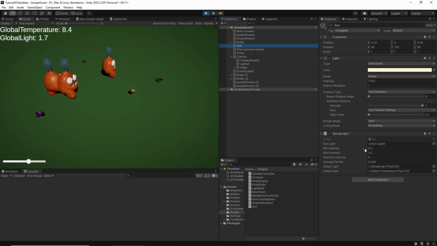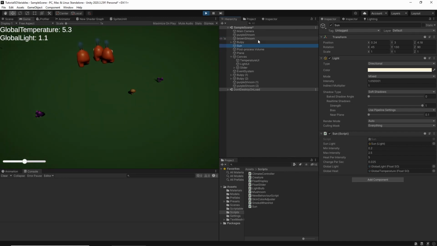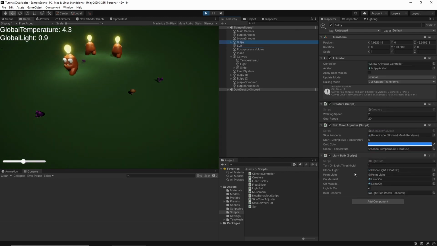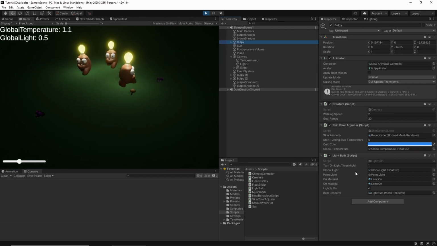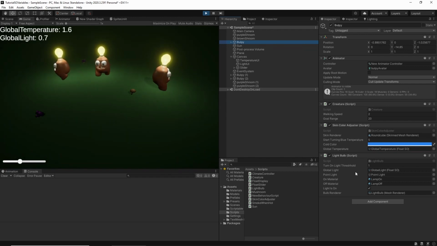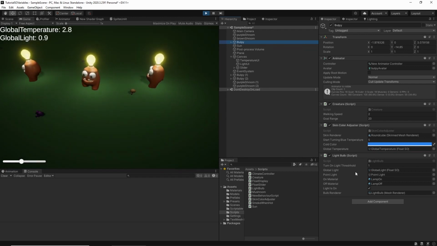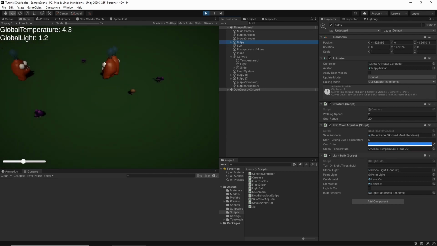The sun is going down now, so it's changing the global temperature and the light. The UI is picking up on that event. And of course the bulbies, they're also listening to it. So the light is now below 1. So they checked, oh, okay, we need to turn on our lights because we need to see where we are walking. And the sun rises again. And I think I'm speeding up now.